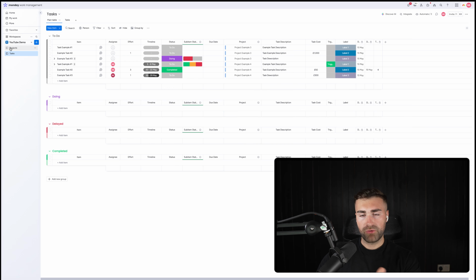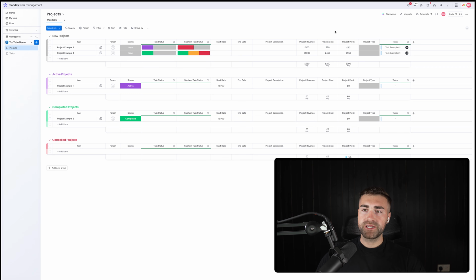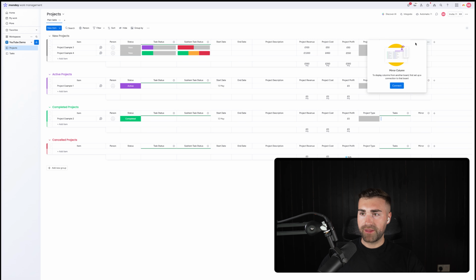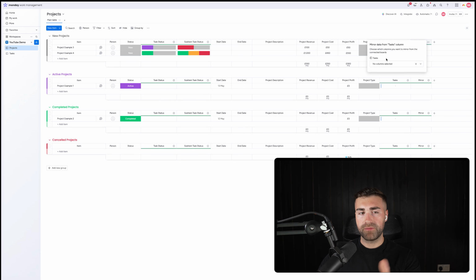Again, what we would then do is we'd go to the projects board, and as opposed to managing the cost here, because the cost is now being managed on the task level, what we would do is add a mirror column. So press plus, search for a mirror column, click into that, and then we just want to connect our tasks, which is the connection column that already exists. Again, you do need the base setup for this in the separate video. And then we're going to mirror over our task cost, okay?